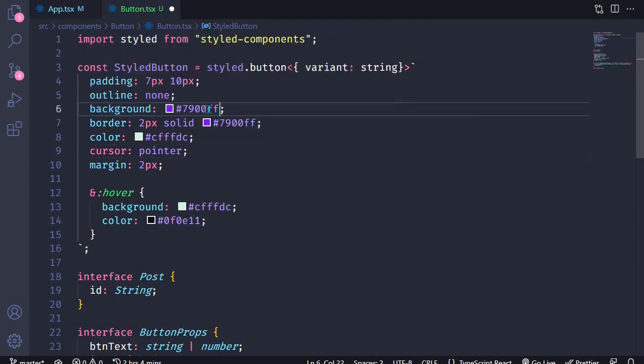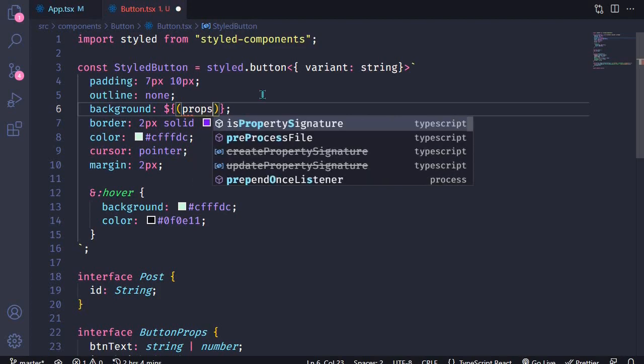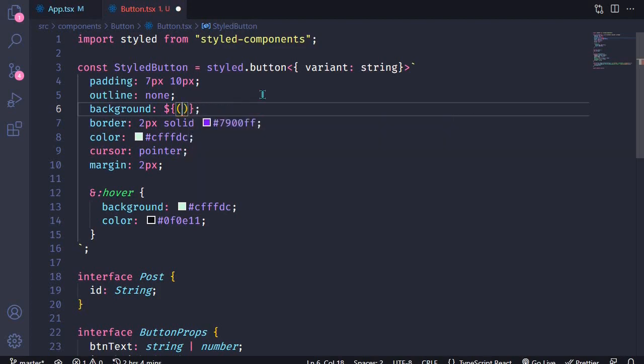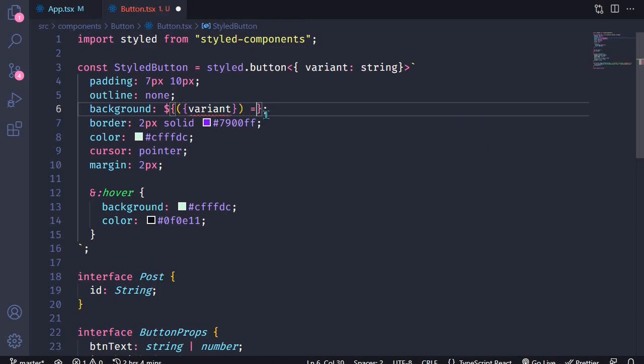So to read props in our styled components, we already have this backtick. So what we usually do is use this $ sign and then the curly brackets, and now we can read the props from here. So we will include an arrow function, and we can destructure our props right here. So here we have access to props, but we can destructure variant. I'll destructure variant, and the reason why we are including an arrow function is so that we can return a value.